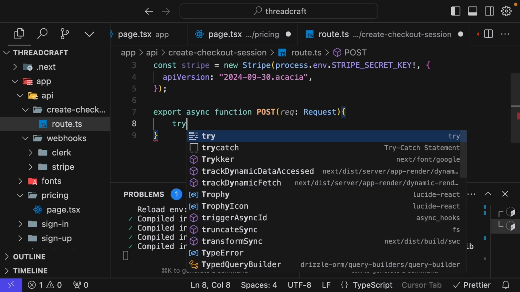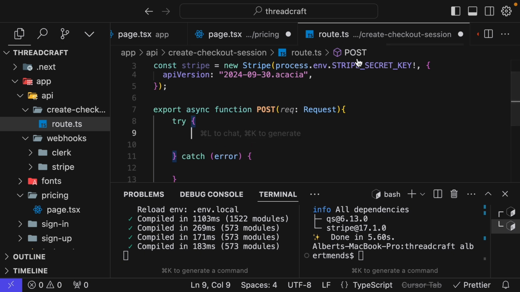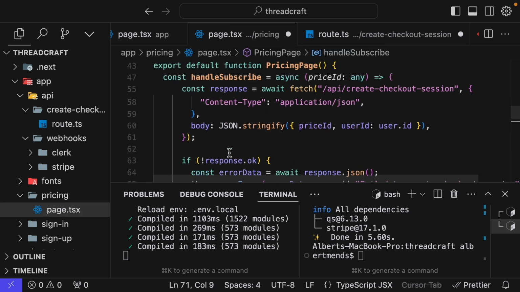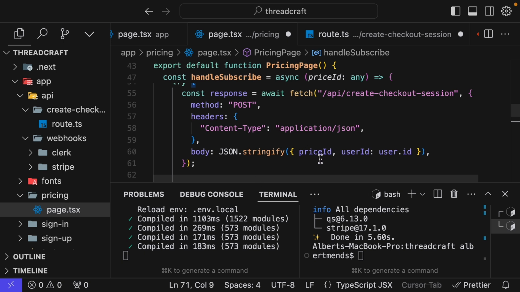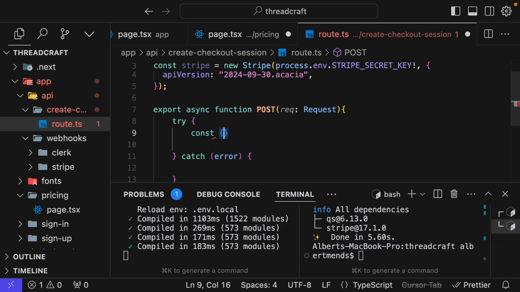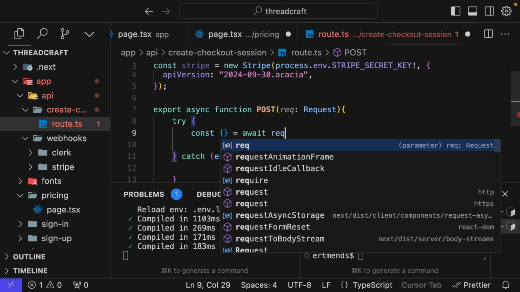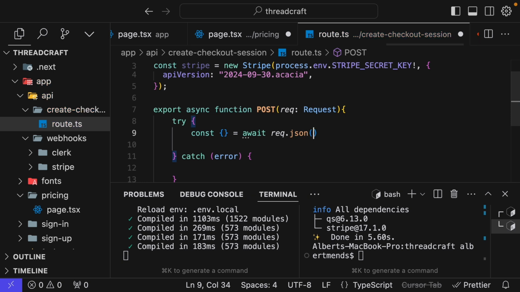And here we're going to have the try catch block. Inside this try catch block, remember at the pricing page, we are stringifying this object, the price ID and the user ID. So we are going to destructure those here as constants. We await all the request.json, so we get all those objects from the request.json and destructure the price ID and the user ID. We are going to need that.